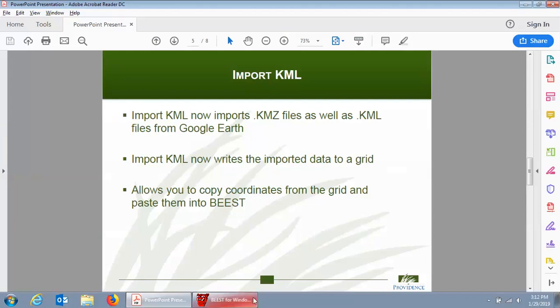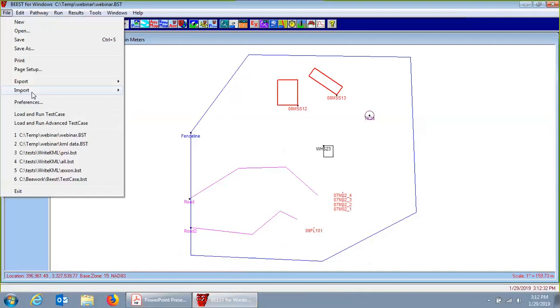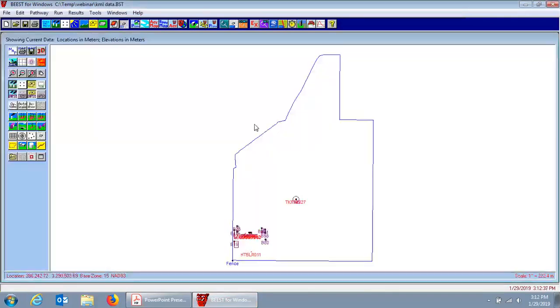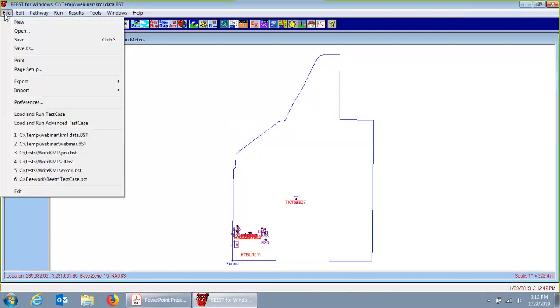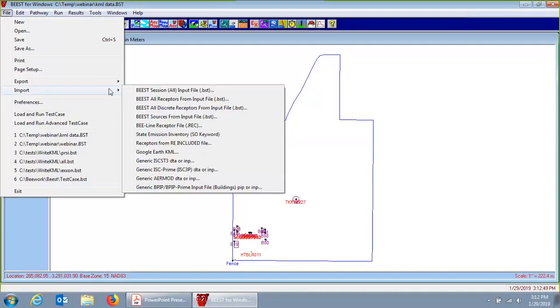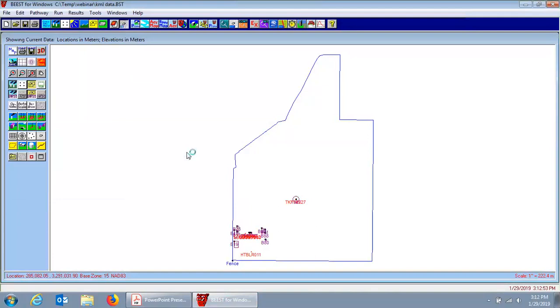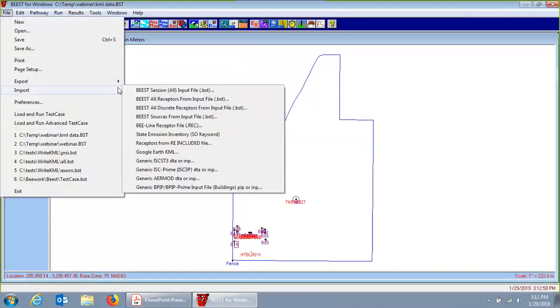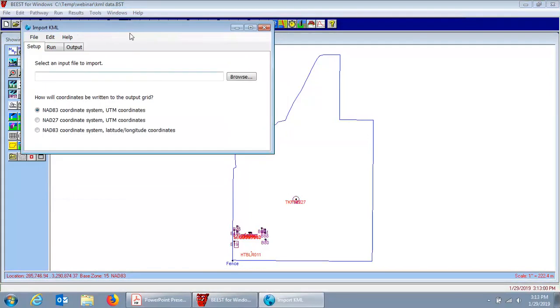And actually to access this tool from Beast, I'm going to bring up another example modeling scenario. To open this tool from Beast, you would go to the File menu, click Import, and select the item called Google Earth KML. So I'm just going to File, Import, then Google Earth KML. And this opens up our import program.